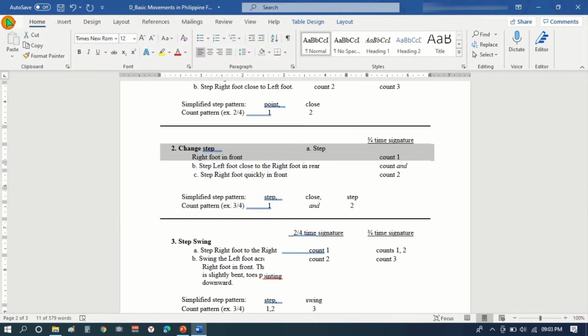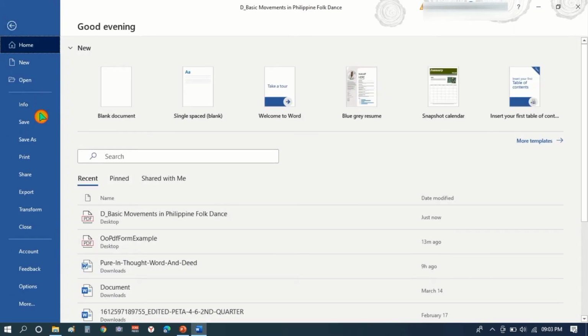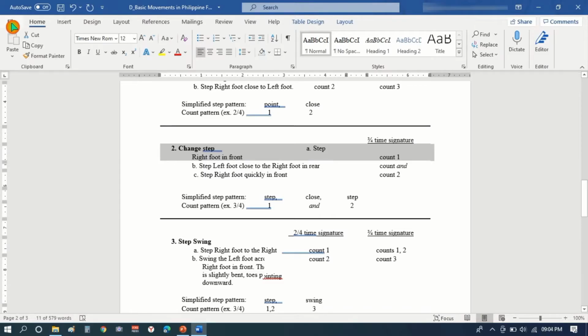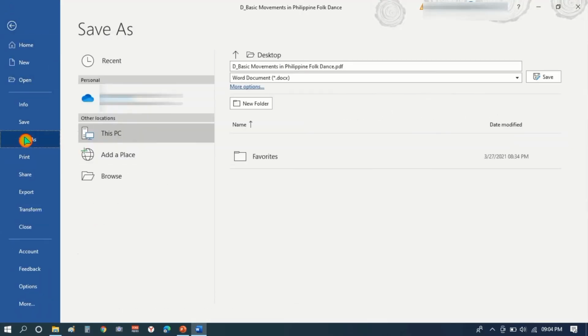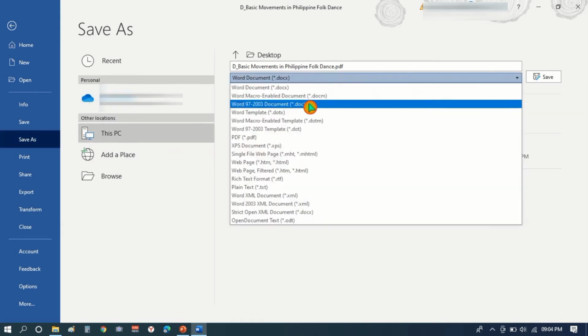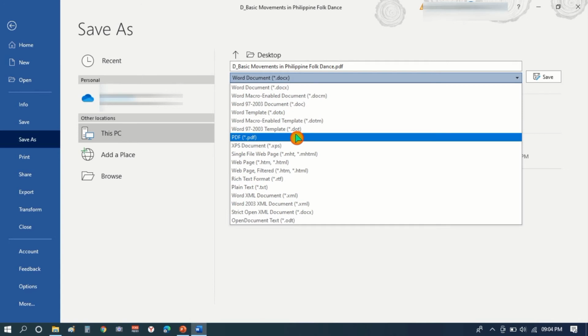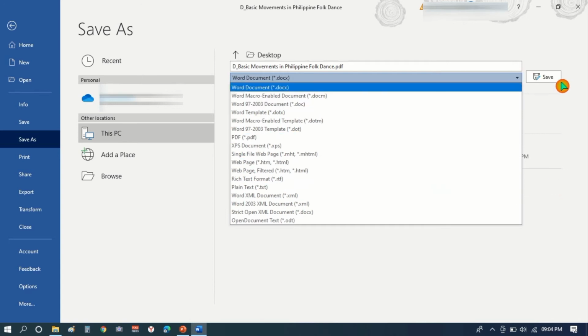Otherwise, if you want to save it as a PDF also, just click Home again. You can just click File, okay, Save As, and we can save this file as a PDF. So here's the PDF. So click PDF and click Save.